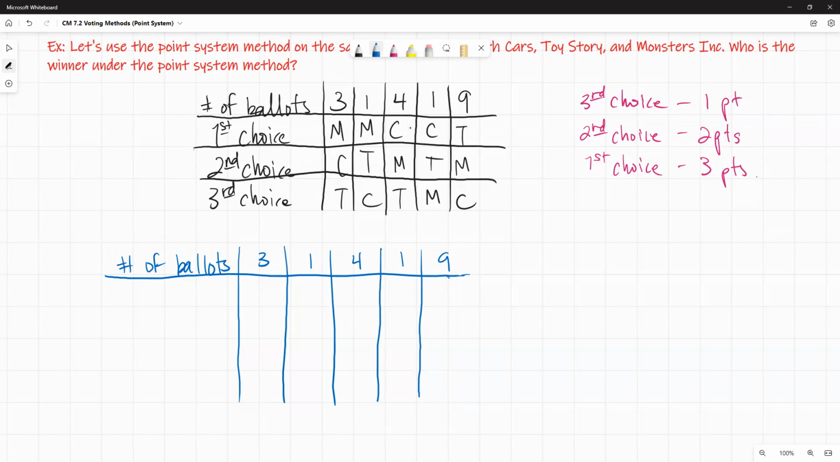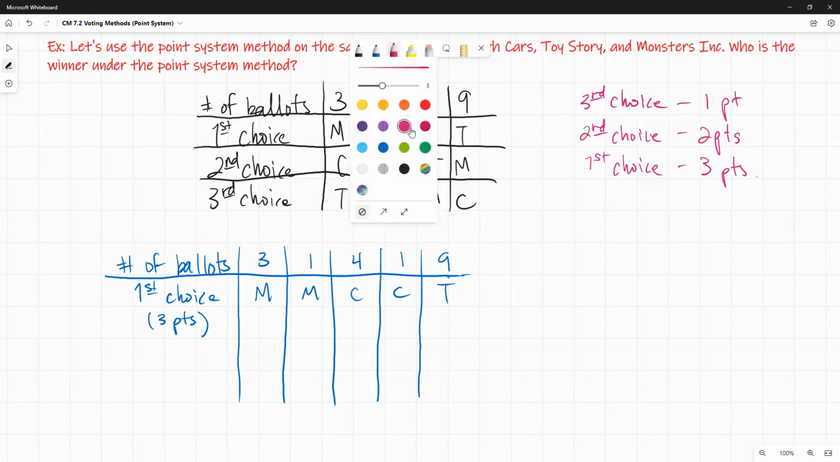Here, the way that you want to do this is in our next row, this is our first choice, just like above. I want to notate here, just so I don't forget, that everybody in this column is going to get 3 points. So I had Monsters, Cars, Toy Story. I'm going to take 3 points and multiply that by the number of ballots for each winner. In this column, there were 3 people that chose Monsters, Inc. as their first choice, so the number of points that Monsters, Inc. gets here is 3 times 3, which is 9. So they get 9 points here.